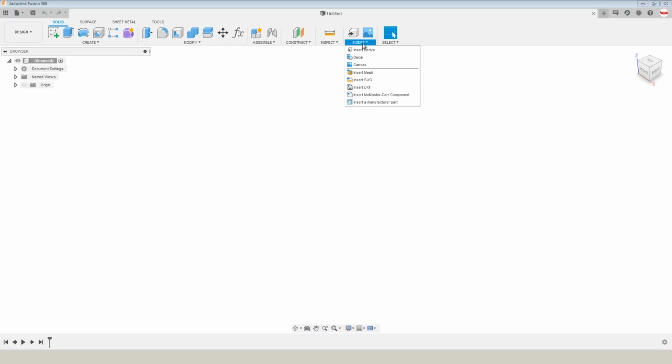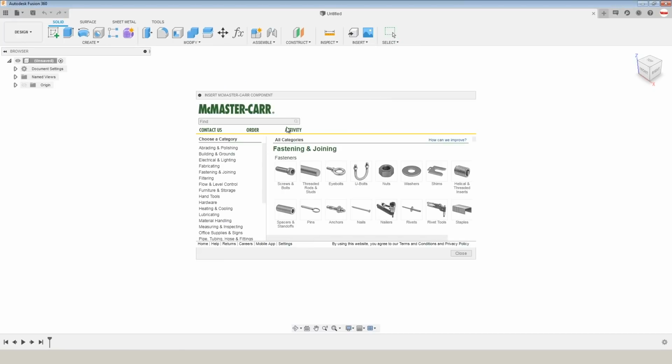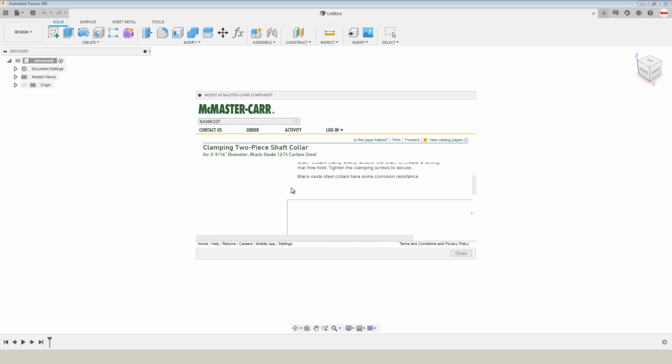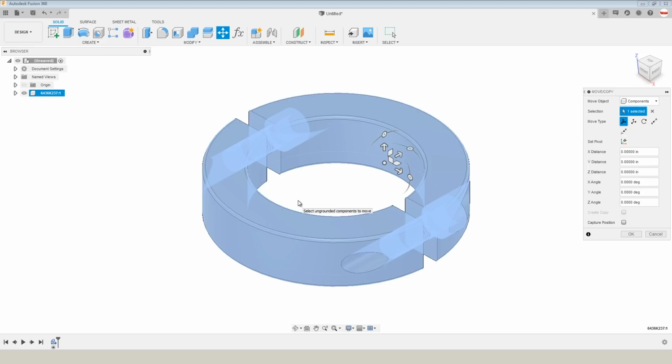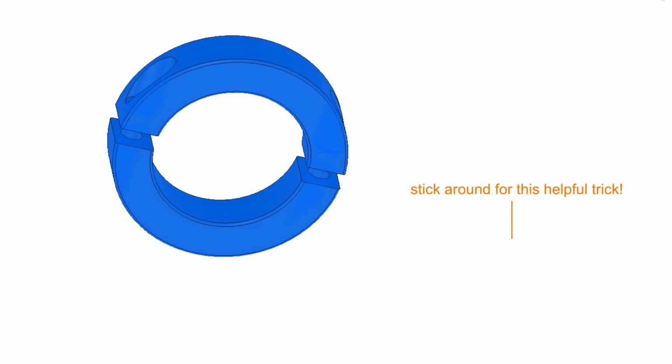Go to Insert, McMaster-Carr Component, paste that value. Go to Product Detail. We're going to choose the STEP file from the drop-down menu. Hit Save, and that component is going to magically pop up as a component within Fusion. Now stick around to the end of the video because there's a really cool trick that I'm going to show on more things that you can do with this.